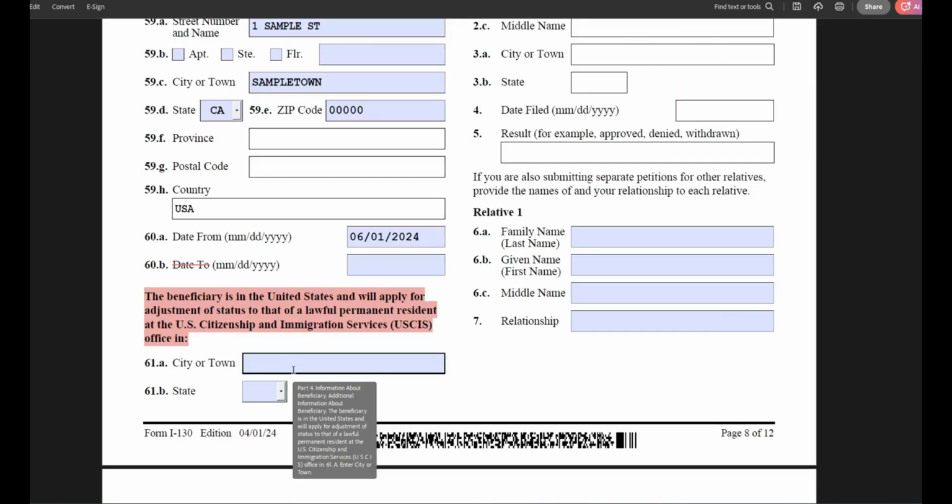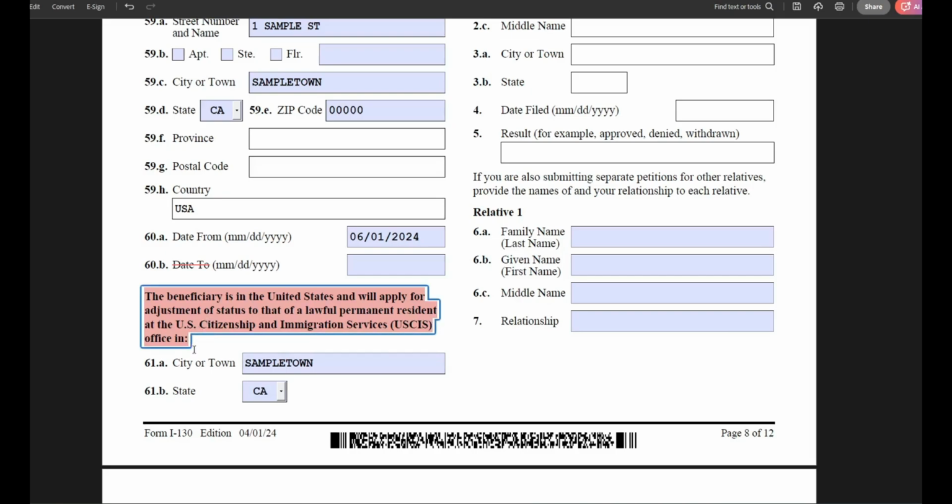In our case, Jane is adjusting status, so we will simply type in the field office location where Jane will have her green card interview, or the field office next to her. Keep in mind that this is not the lockbox facility where you will be sending your case. This is the local office that will process your case.